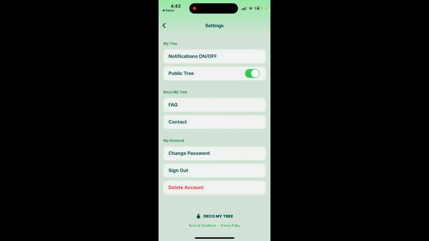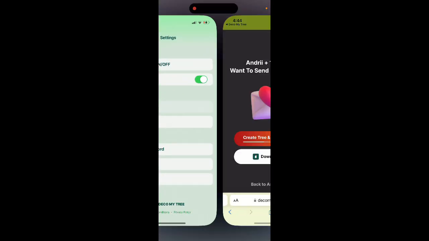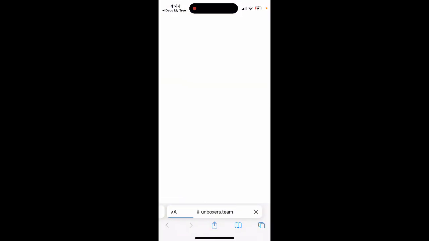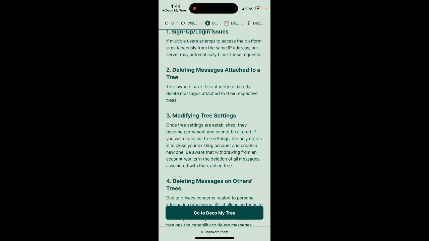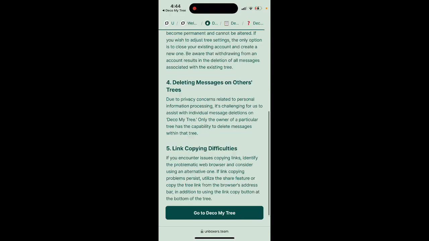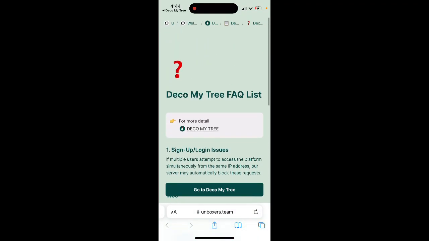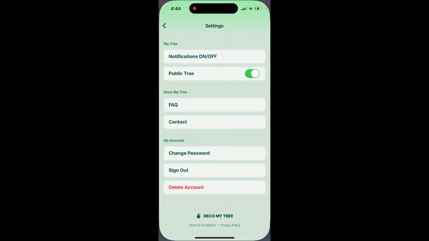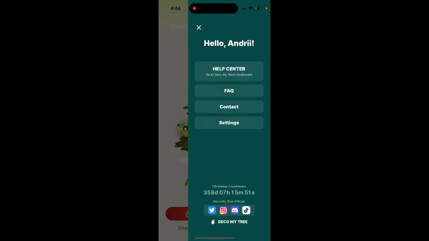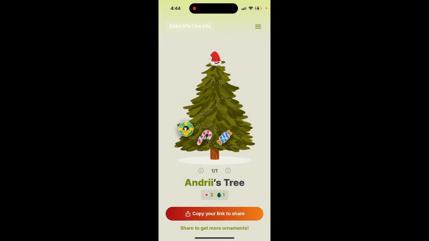Then if you have settings, you just have here your settings. You can delete your account. There are some FAQs: sign up, login, deleting the message attached to a tree, modifying tree settings. So you can just see all of these issues here. And then you can make the tree public or private. So yeah, that's basically the idea.